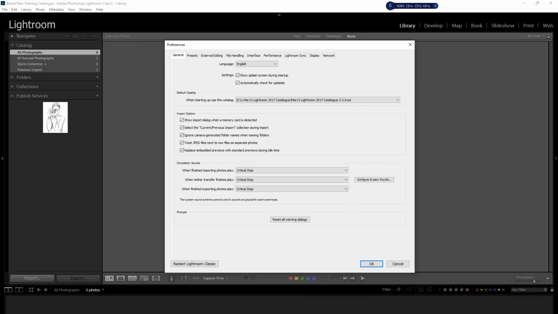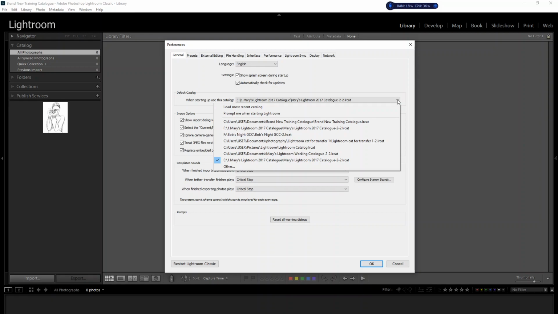When you click on your icon to load Lightroom, whichever catalogue is chosen in this box here is the catalogue it will load up. So if we click on this little arrow, and we'll have lots of these little arrows for drop down boxes, so you can see I have a few different catalogues going for different reasons. This 2017 one is my working catalogue. This catalogue that I'm using here today, if we look up here, is called brand new training catalogue. So when I usually load into Lightroom, I wanted to open my working catalogue, so I have this one chosen.